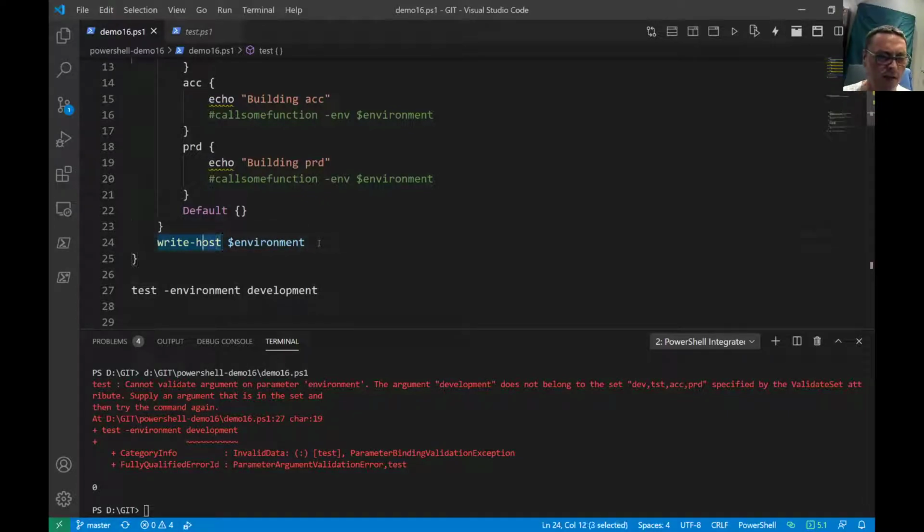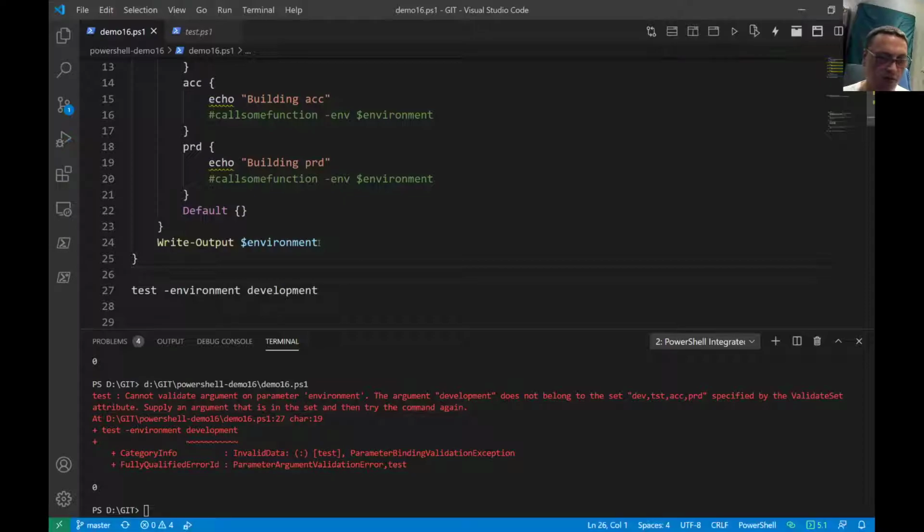honestly, Write-Host, but you should use Write-Output, right? That really creates an object. Write-Host just sort of echoes to the screen. It's more of a text-based approach, so to speak. So the script still fails, you see. I need to provide a parameter here. So if I do ACC again, it works.